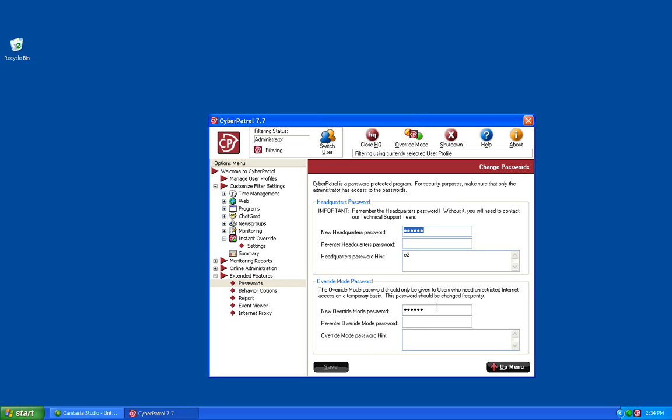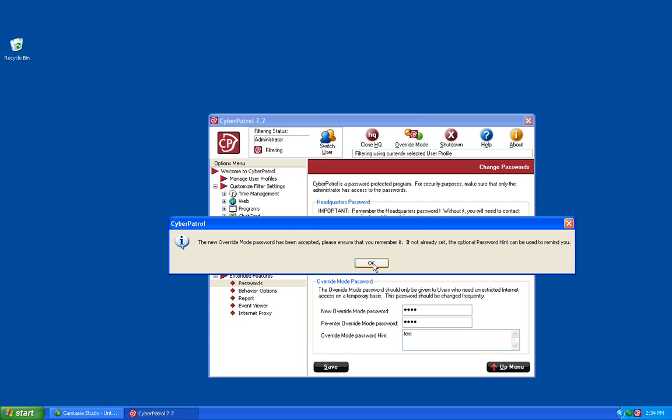For security purposes, the password is always going to be shown as 6 dots here. Whether there's no password or whether there's a 12-character password, 6 dots will always be displayed. To set the Override Mode password, you type in whatever you would like the password to be, re-enter the password, enter your hint, and then click the Save button. You'll be notified that the new Override Mode password has been accepted, and you can now give this to users.